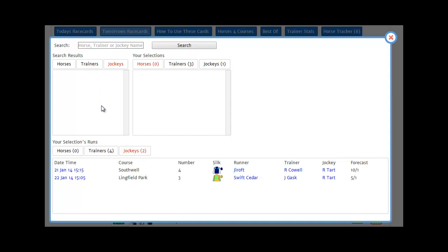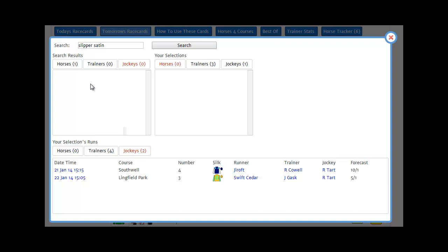Suppose I wanted to look for a horse in which I own a share called Slipper Satin and track that horse. I type it in the box and press search or enter, and the search results come back. You can see that it's showing 1 horse, no trainers and no jockeys. If I click horse, then Slipper Satin appears in the search box. I can either view Slipper Satin's form or add her to my tracker.